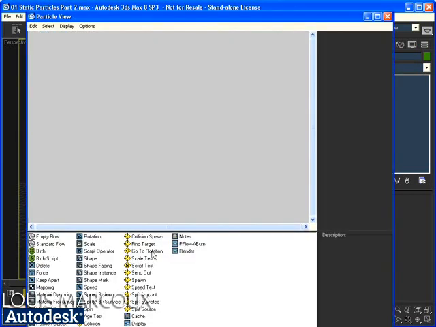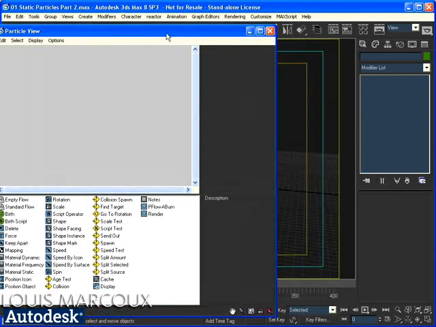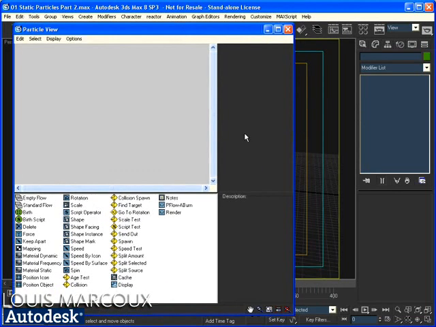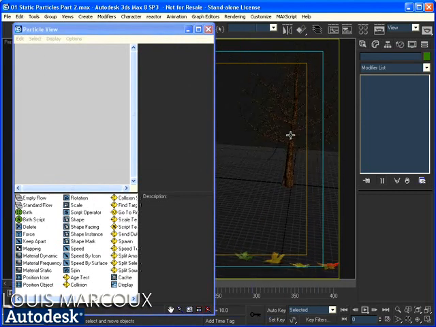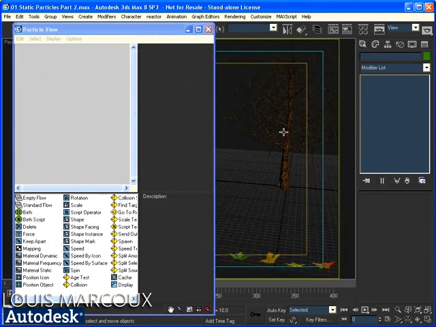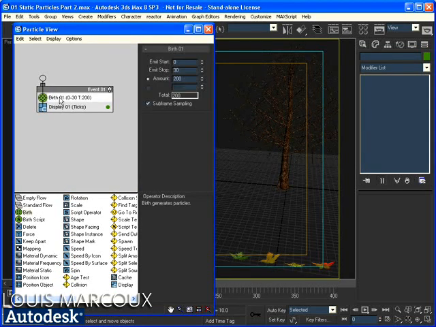So I'm going to bring in particle flow, and we're going to follow the same recipe as we did before. I'm going to try to maximize the window so we can see everything. Okay, so step number 1, we need to create particles. Since it's static particles, I'm going to use a birth event here. I'm going to bring that in.